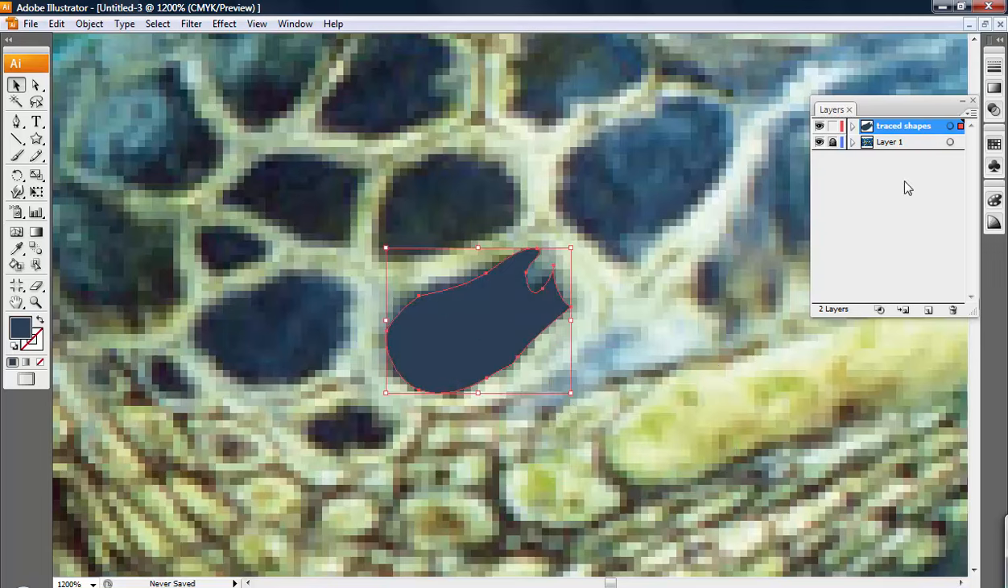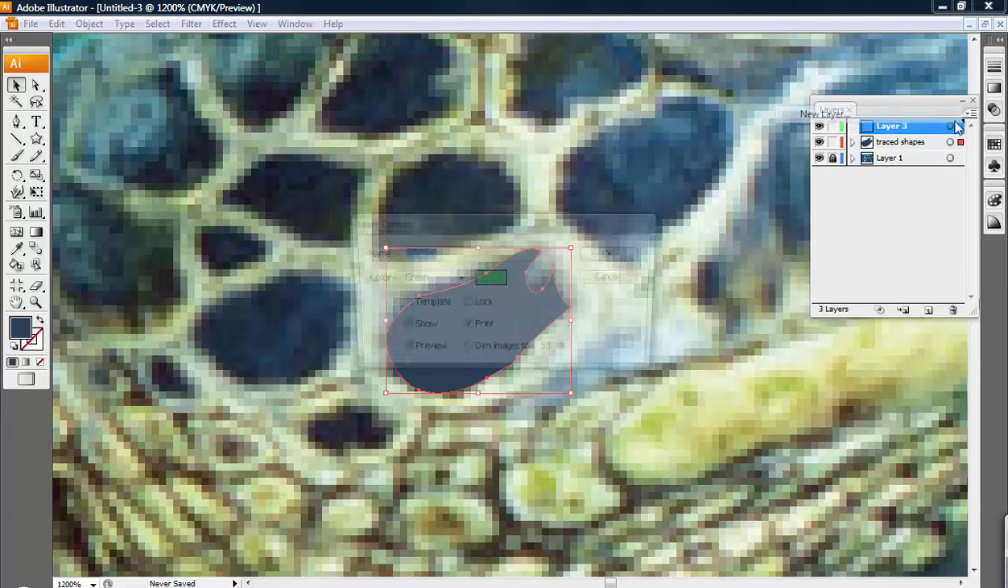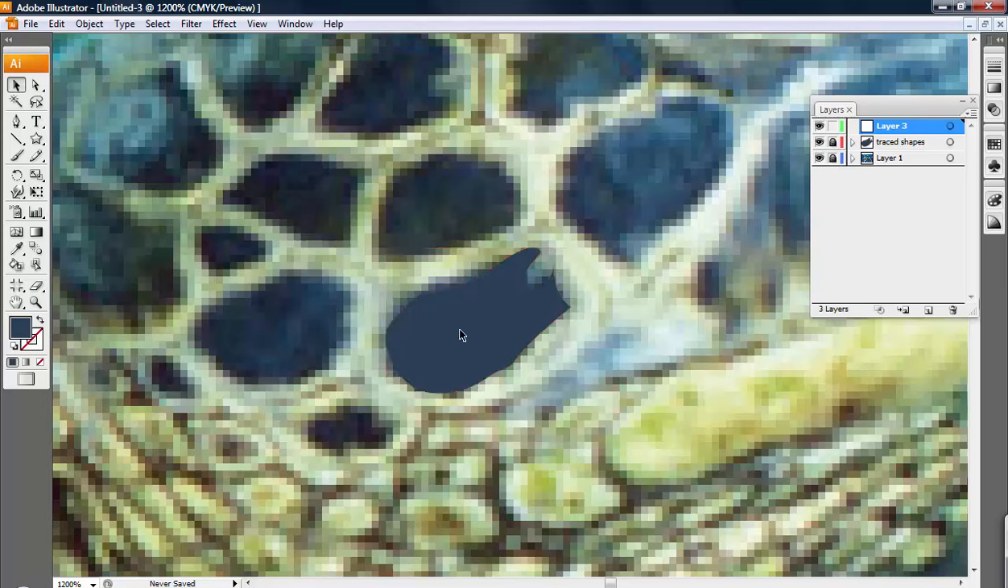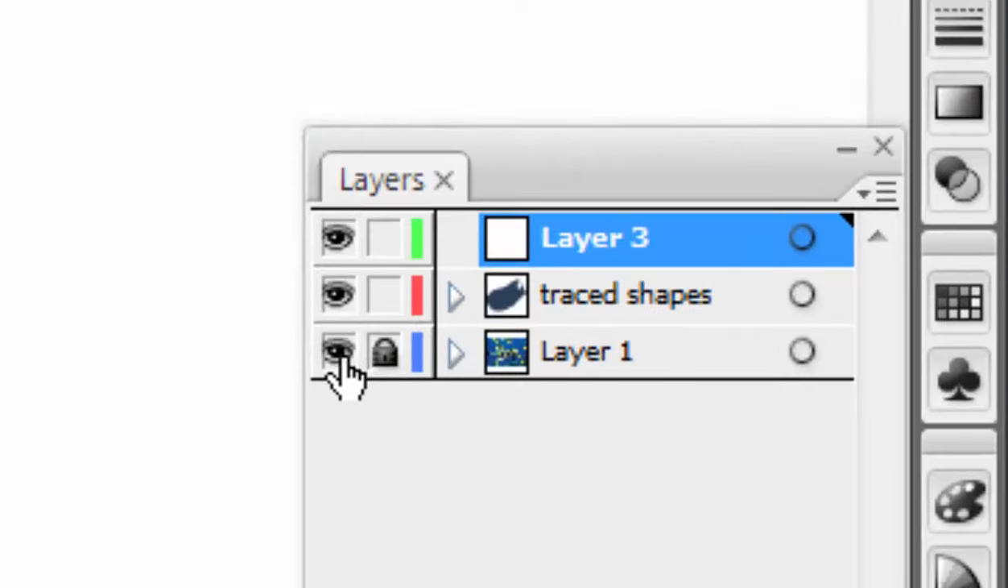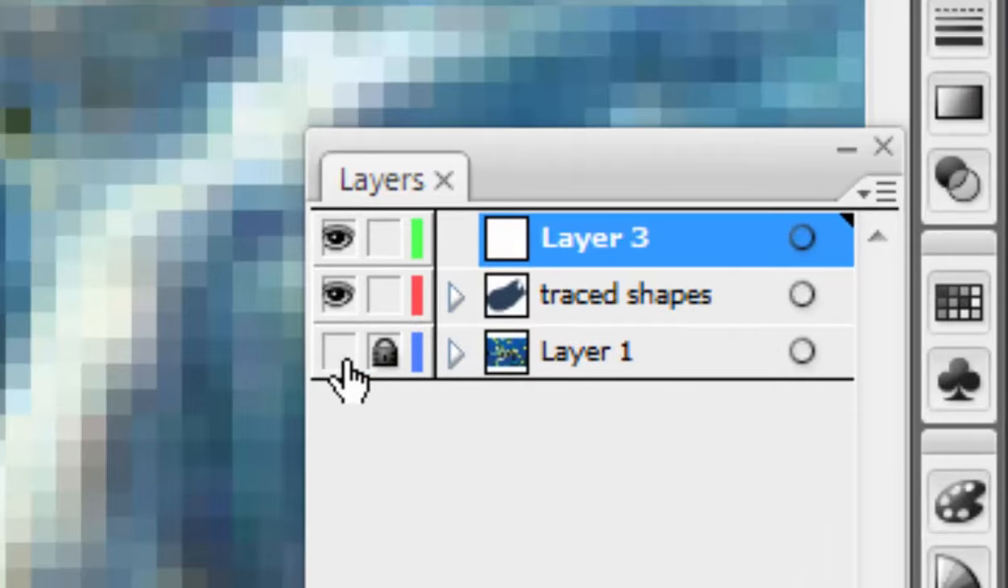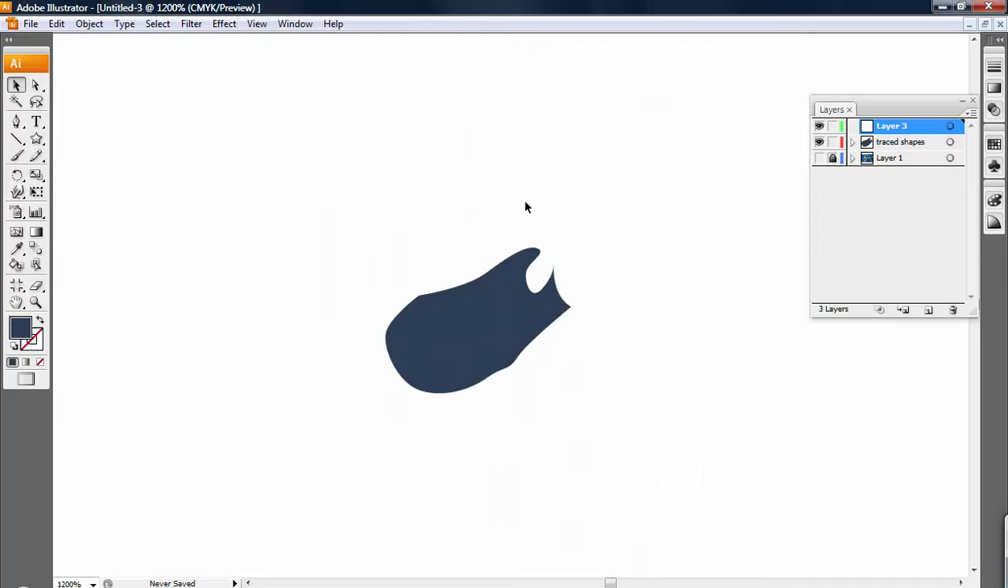Some people like to create additional layers and place different sections of the photograph on different layers. This way they can lock layers that they don't want to accidentally move, or they can hide layers by clicking on the eyeball, and that way they don't have to see them while they're working on other portions of the photograph. You can also toggle this on and off, which is the eyeball that corresponds with the original photograph, and this allows you to view just your vector image.